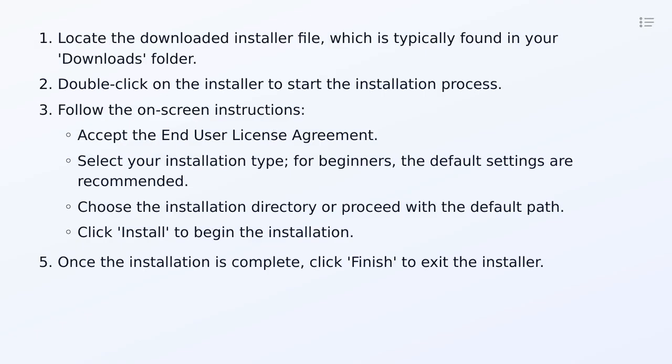First, locate the downloaded installer file, which is typically found in your Downloads folder. Next, double-click on the installer to start the installation process. Then, follow the on-screen instructions.